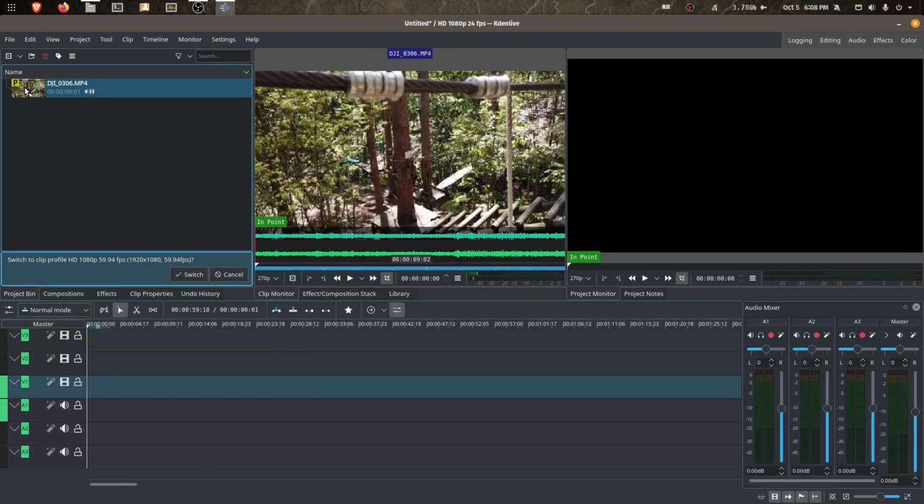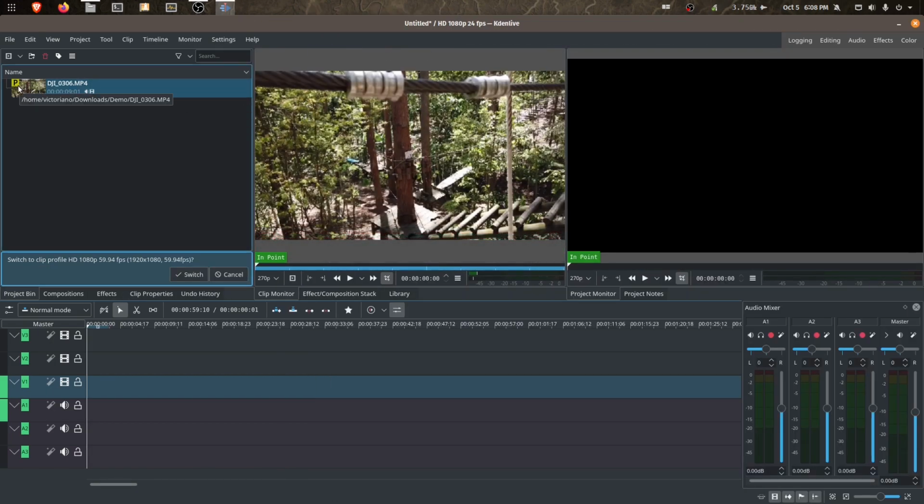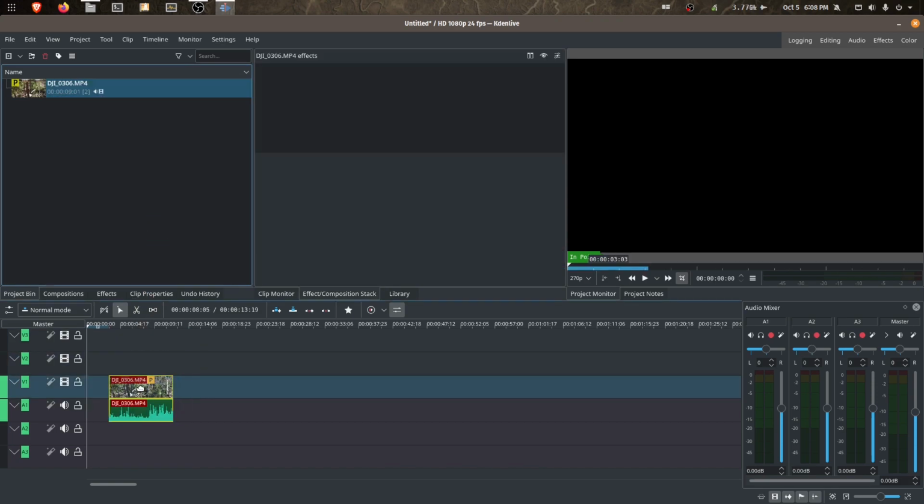And you notice now that there's a little P symbol. So that means it's your proxy clip. And you'll also notice that the resolution has been bumped down, because what it does is it copies a lower resolution copy of your video file onto a cache folder. So let's have a look at what that does for our scrubbing.